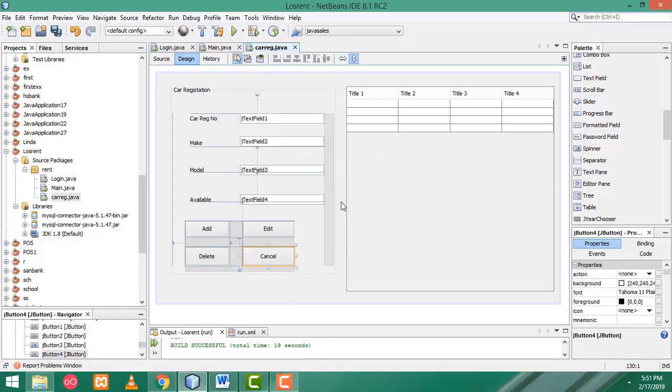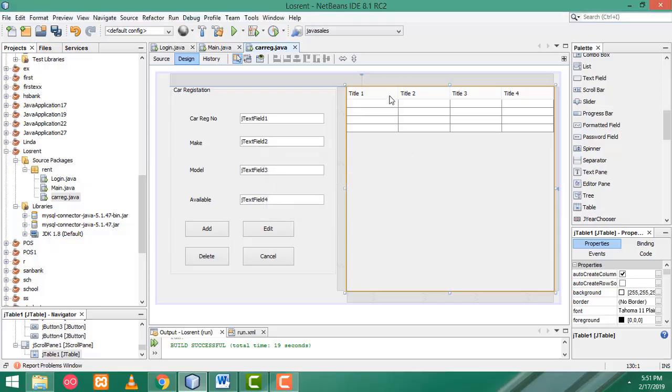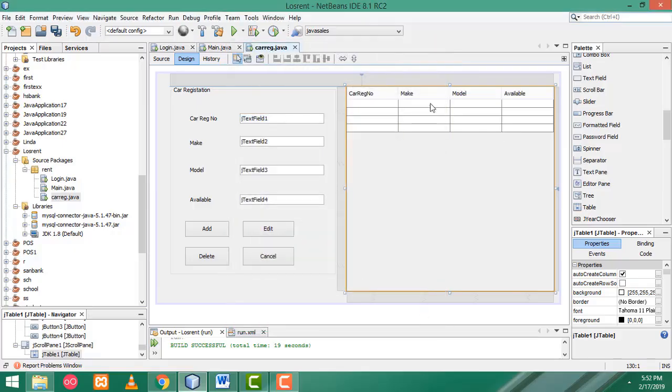Right, now after that, select the table, right click, change variable names. Select the JTable, right click, table contents, columns. First column we have to put as car registration number. This one we have to change to string. This one we give as make, string. This one model. Final one should be available. This should be string. Right, that's the thing we have to do.